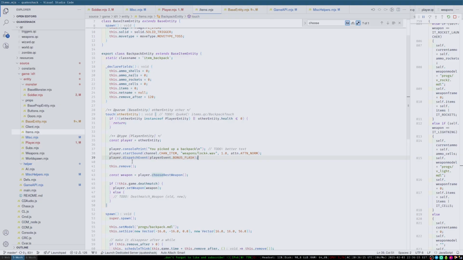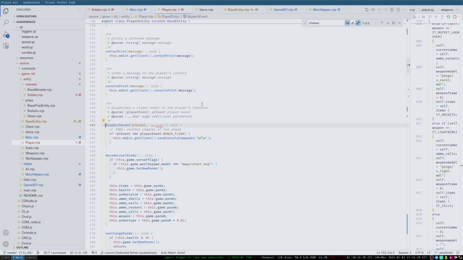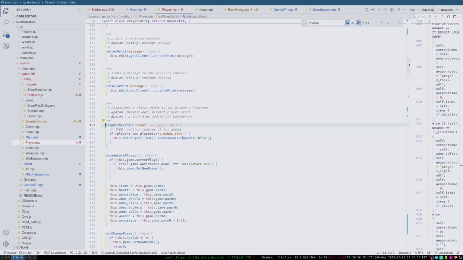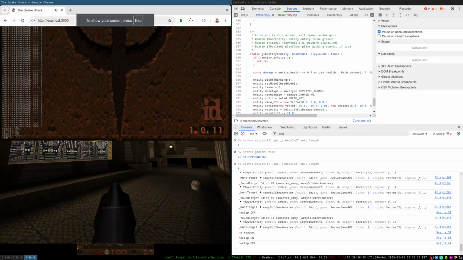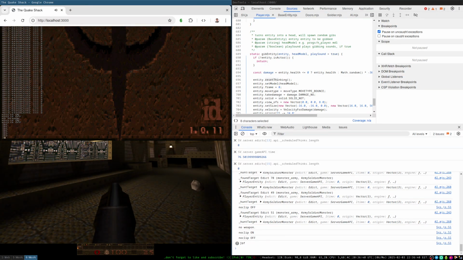At least I had some ideas like this dispatch event, which I started drafting. Maybe drafting is a strong word, but right now it's re-implementing the old way. This is gonna send to the player a console command, bf bonus flash. All it does is flash up the screen.